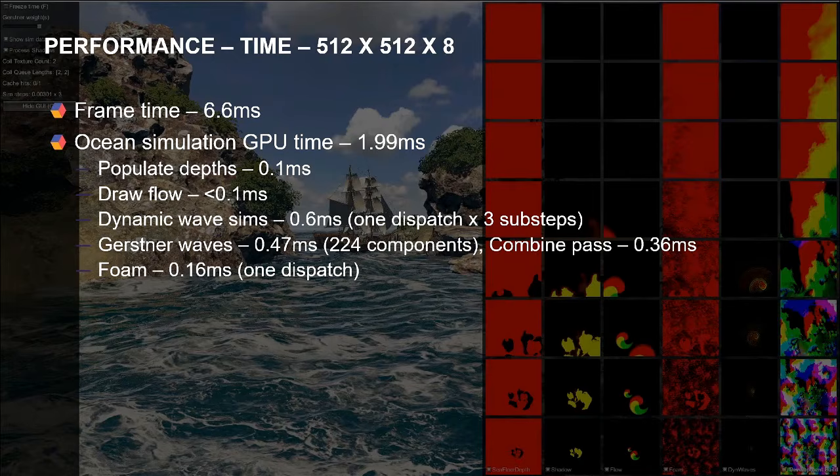There's a couple of notable points that I'd like to call out. The foam sim does a single update performed in a single dispatch of a compute shader. The dynamic waves were updated in 3 substeps in this 60 Hertz frame, so 3 dispatches. Flow is enabled and currently operates everywhere, so we're actually doing all the cost of the flow samples globally.